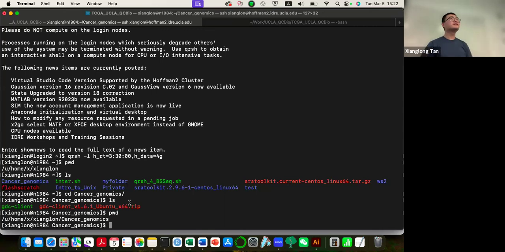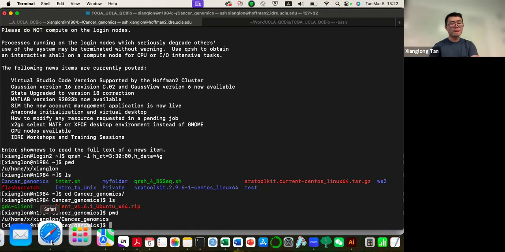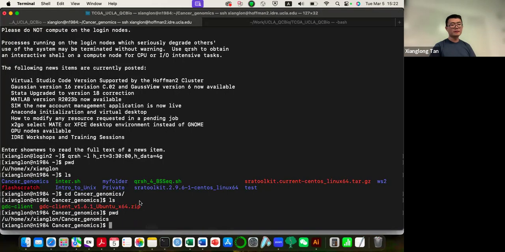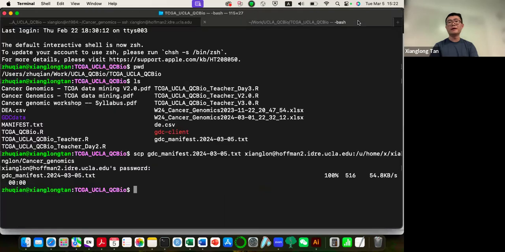The manifest file is what we formerly downloaded via web browser onto our local computer. I have it downloaded right now on my local computer. And then we use this scp command line to upload the manifest file from our local computer to the Hoffman2 cluster.